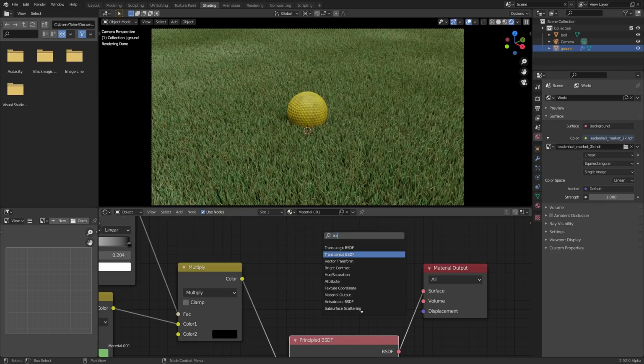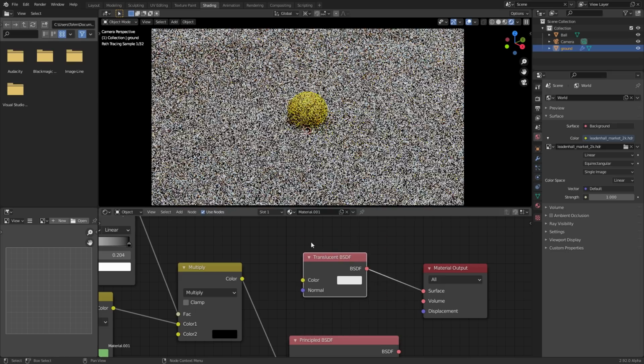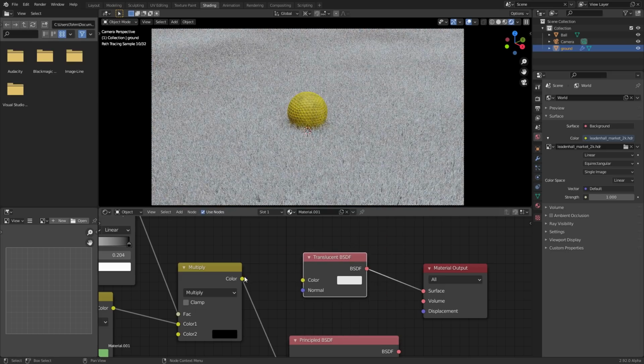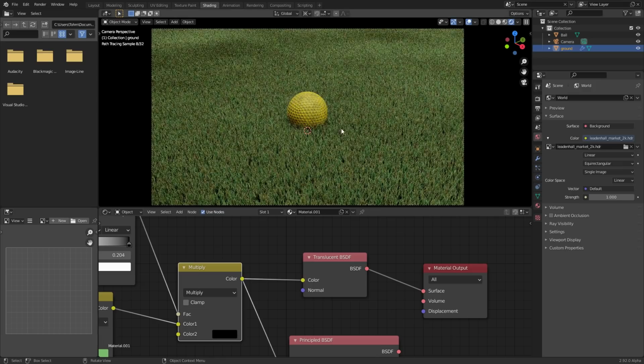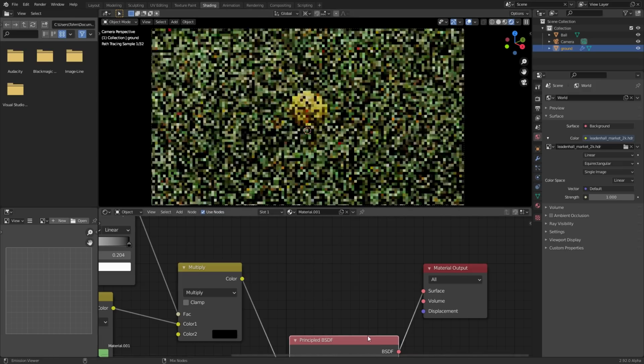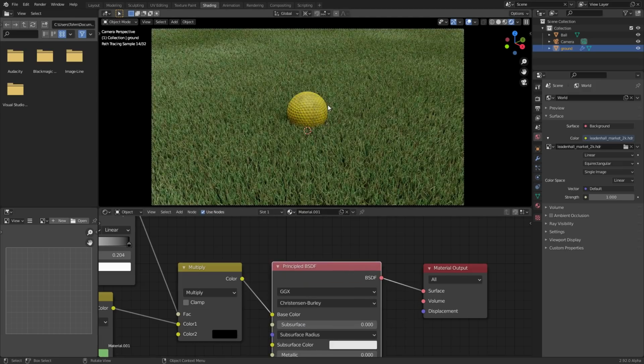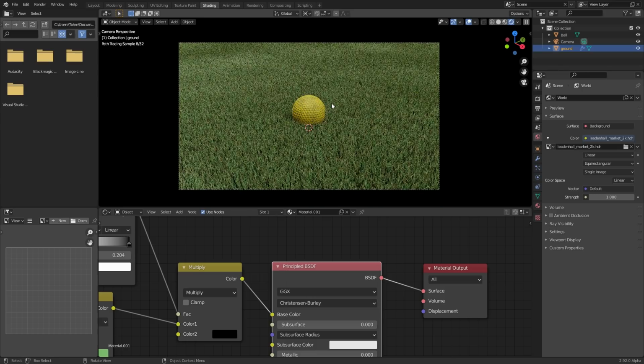You can mess around with this roughness value, or if you want a more accurate shader, I don't do this because of the render times and I don't like the way it looks too much, a translucent BSDF is also a great way to make grass. You just plug this in here, you plug in the color, and this is a good way to start, and you can mix these two. But I just like using the principled BSDF because it renders faster in my experience, okay?